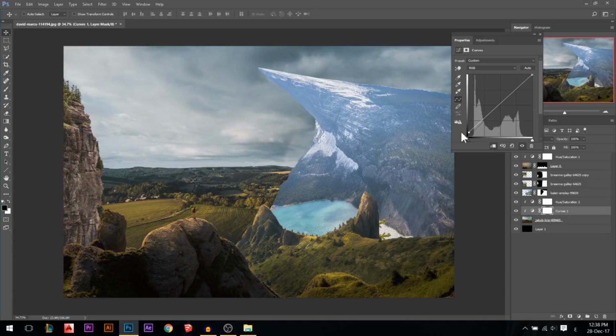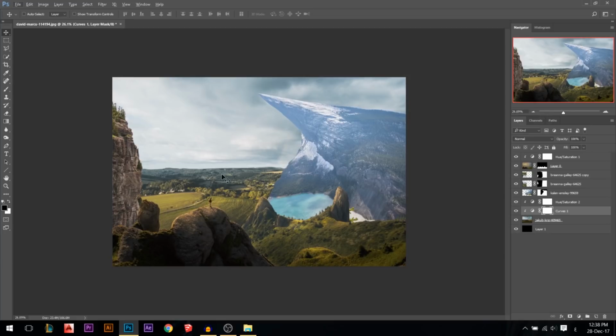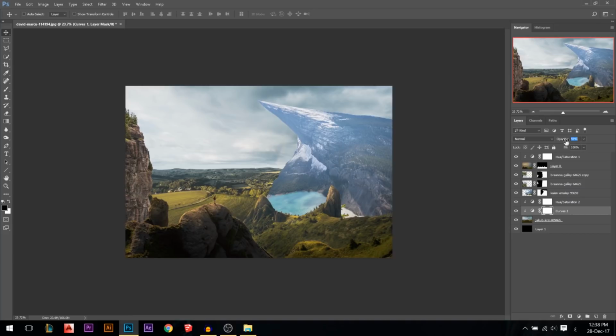Because this is like the landscape, it's far away, so it needs to be brighter. It's more towards the sunlight, and there is fog in the way. Okay, so I guess this one now looks a lot like this one. I'll reduce the opacity of that one a little bit. Yeah, now they look almost the same. Okay, let's go to that one.